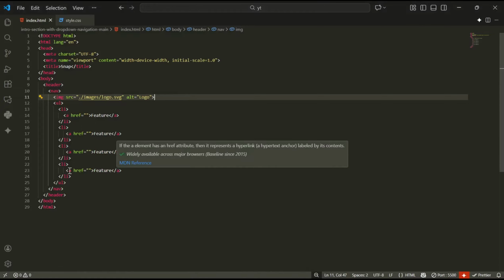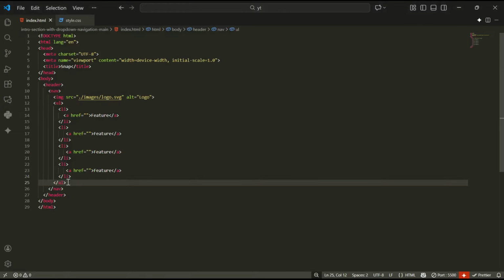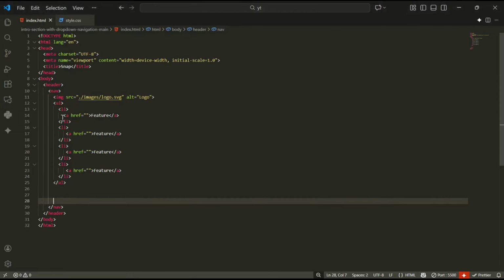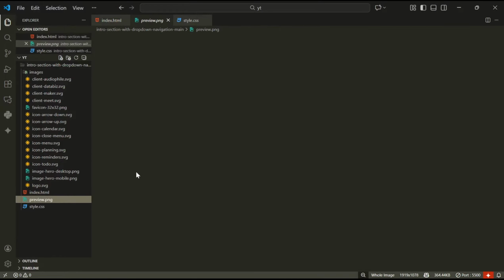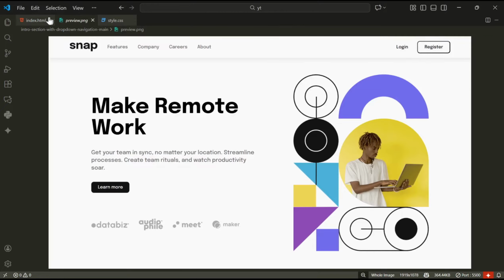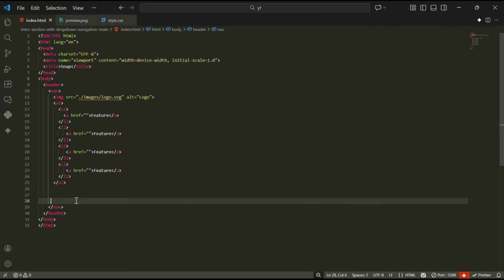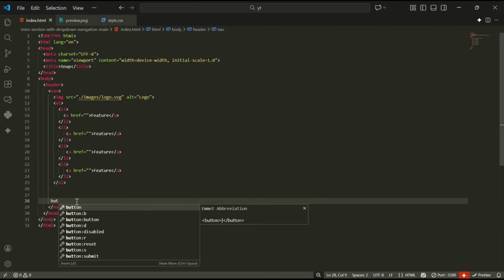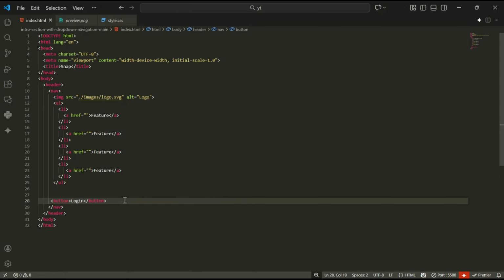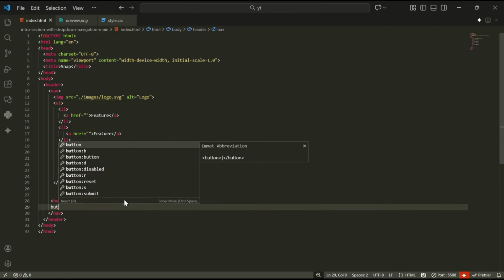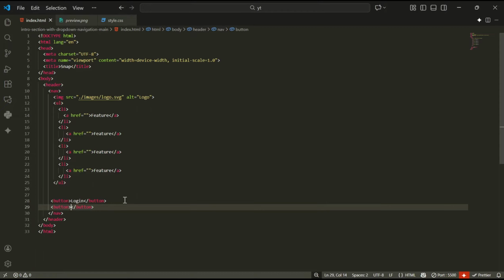Then the next thing is to add the buttons. The buttons are also inside the nav tag, this button and this button. So we're going to add them here. Here we're going to have the button tag, then login, and then the other button for register.